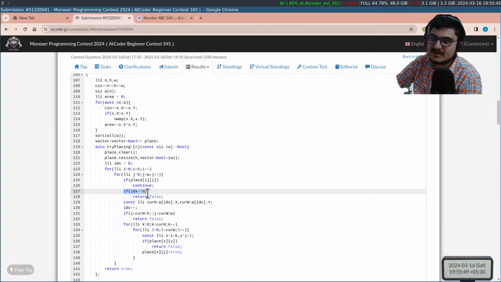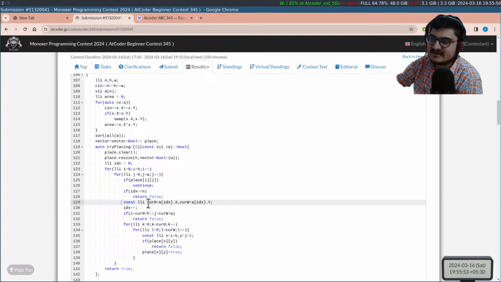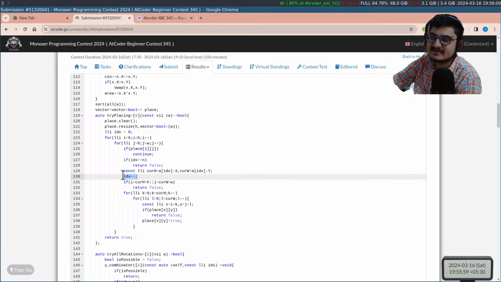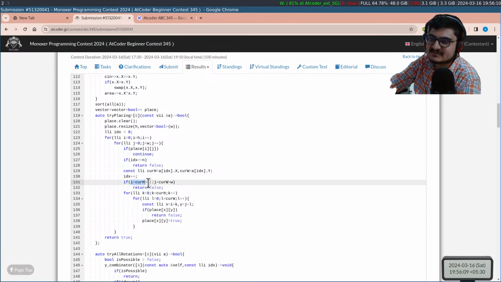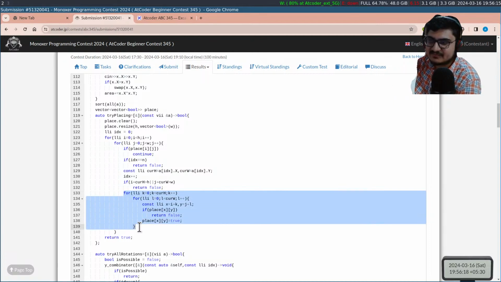If I have run out of tiles, I return false, as the tiles were not enough. Otherwise I take the height of the current tile and the width of the current tile. And now I increment my index here. There are two parallel for loops running, one on all the tiles and one on the order which I need. If after placing from this index I run out of the grid, then I return false. If I place the tile here, I would run out of the grid. Otherwise, I place this tile starting from this index.